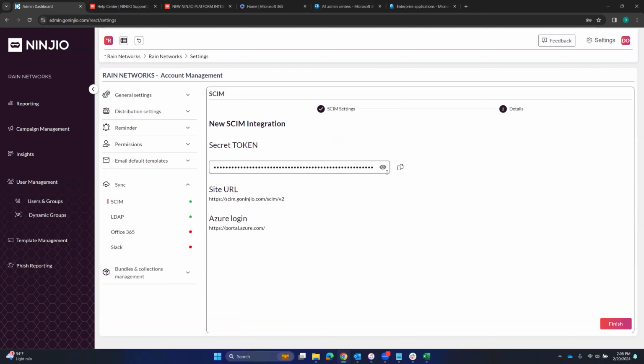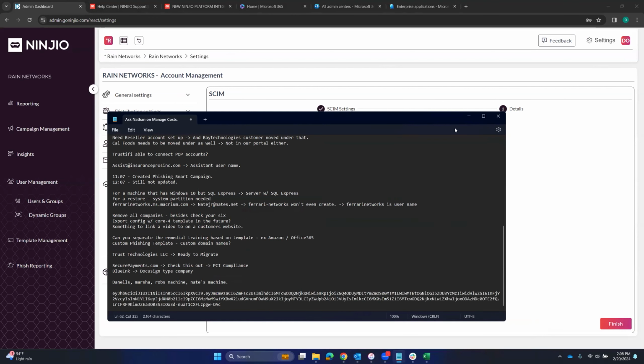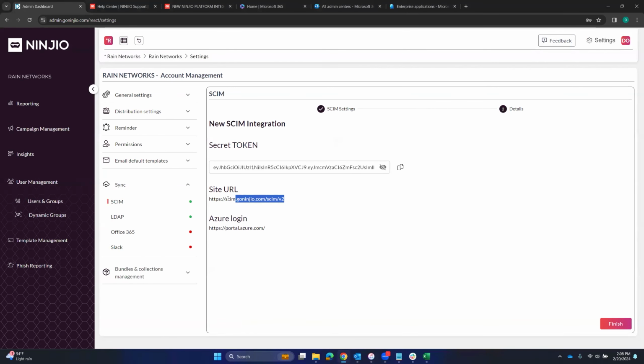It's going to give us this SCIM token right here, and we'll copy that to a clipboard here. And don't mind my notes. Boom. Awesome. And then we'll also copy this URL too. Let me move this over here. Cool. And I'll copy that URL to a notepad as well.